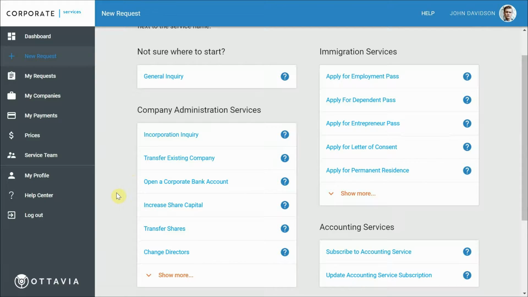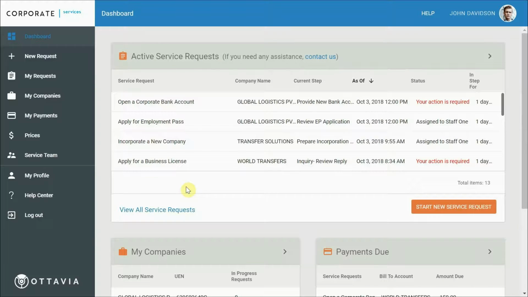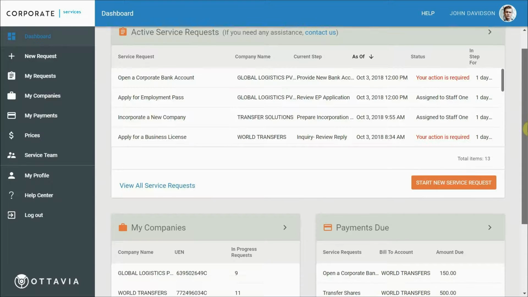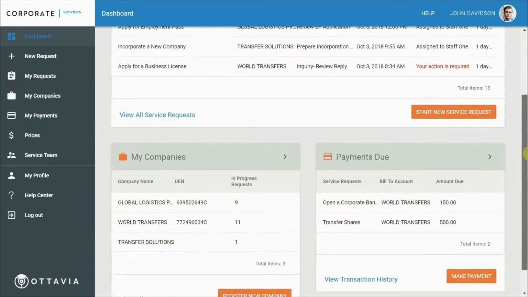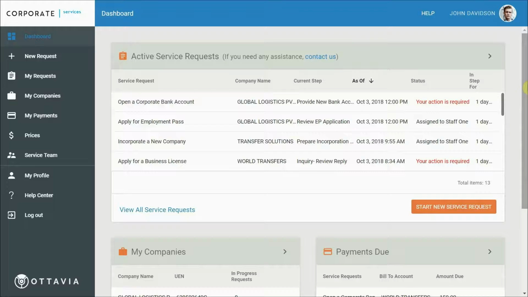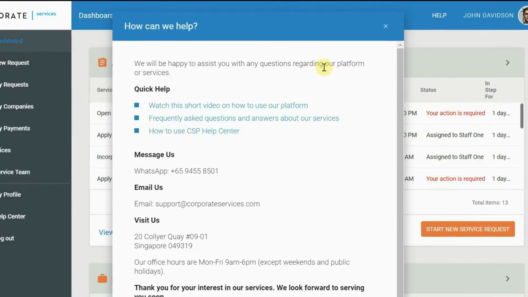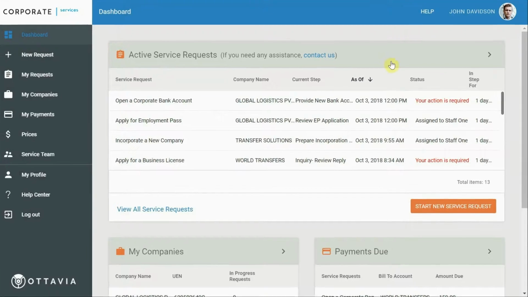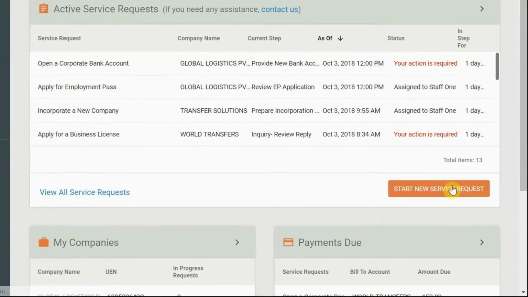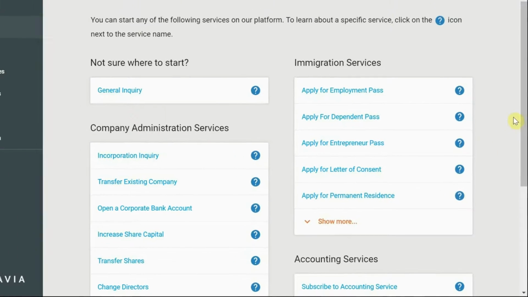After you have created your first request on CSP, your dashboard view will change. It will look like this. You can do several things here. If you need any help, contact our staff. You can start a new request for any corporate service need of your company.